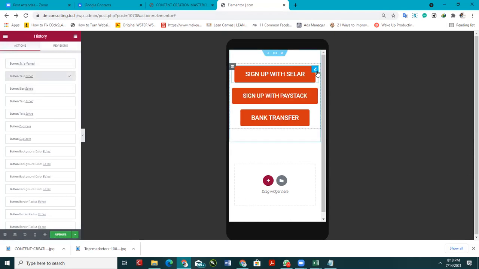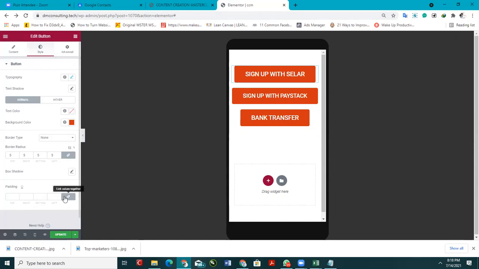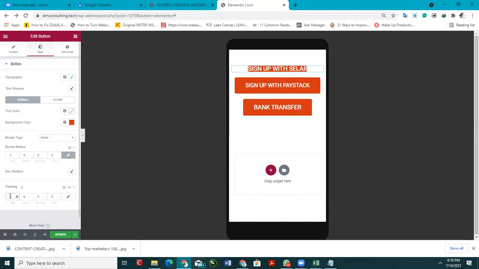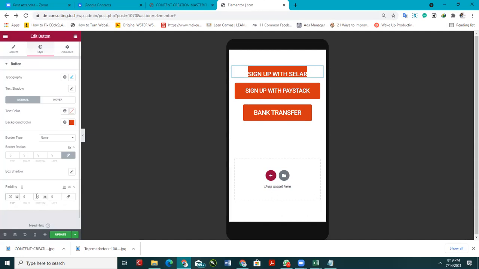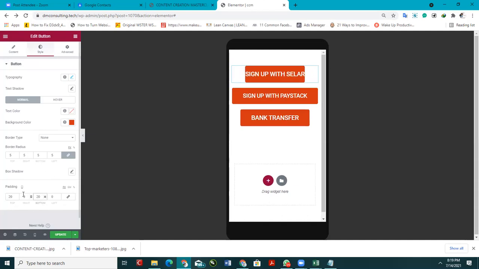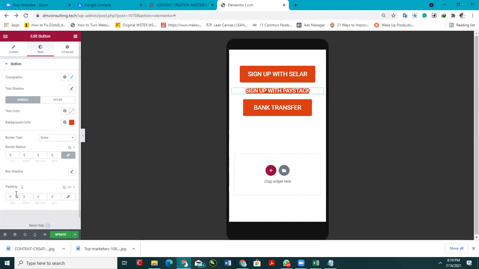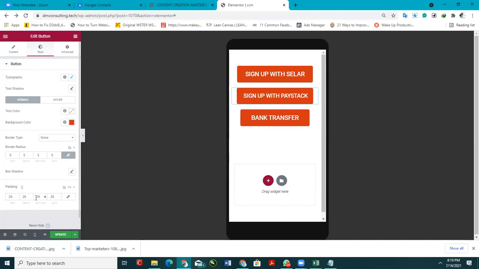So the setting I want to make now, I want to use this padding settings. Let's make the top 20, bottom 20, left 30, right 30. So we can just come here and do the same thing for this place: unlink it or link it, 20, unlink it, make this 30 and make this 30, right?